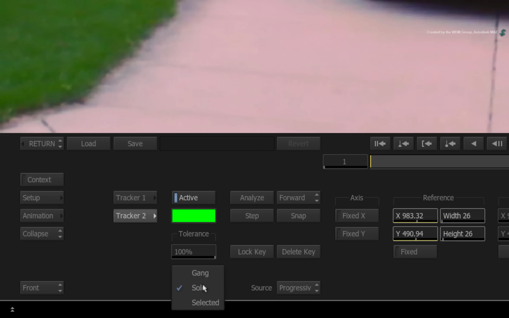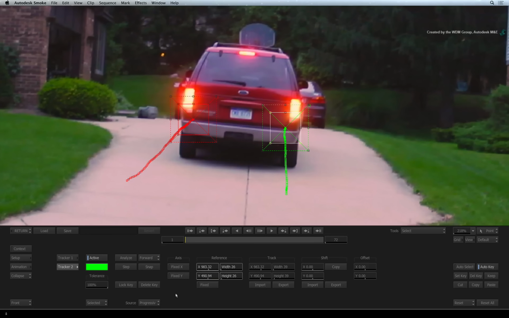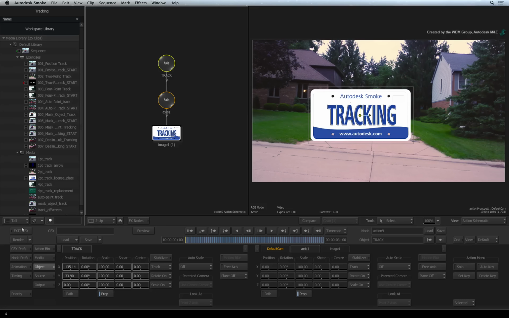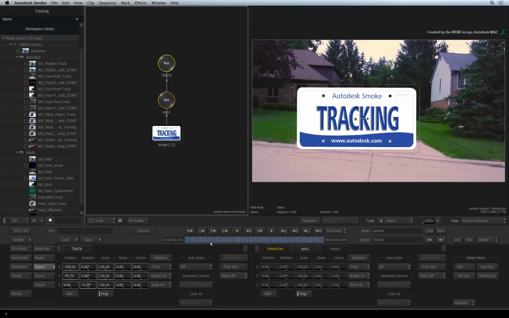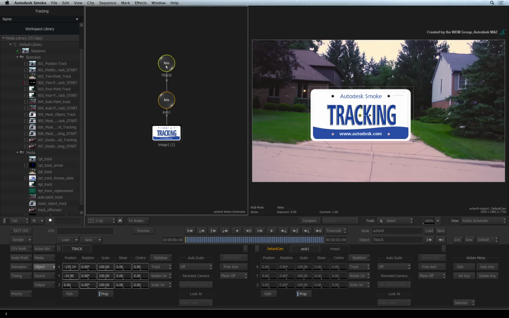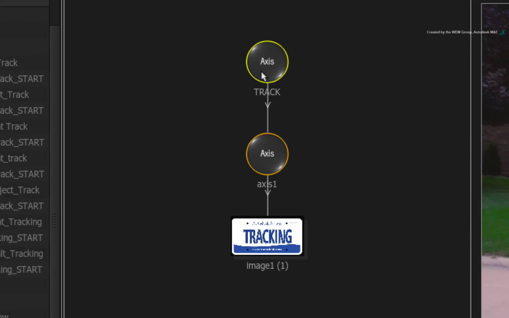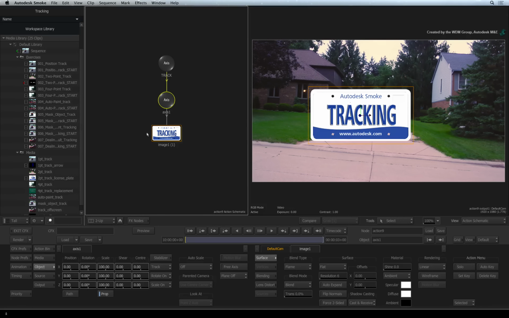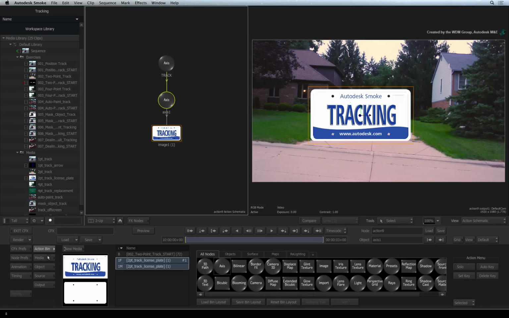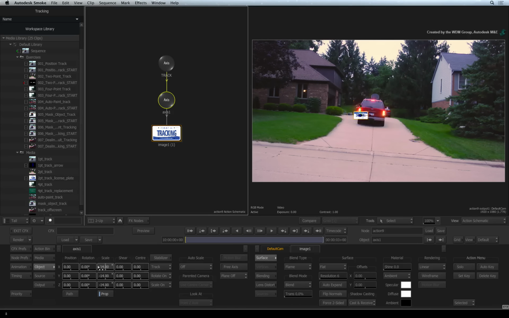Switch the tracker selection mode to selected and you can see both tracks again. Once you're happy with the result, exit the stabilizer back to action. So all the tracking keyframes are in the top axis labeled track. To reposition the license plate in the scene, select the axis below. If you didn't have this axis, you could just add it from the Action node bin. Shrink the layer quite a bit.